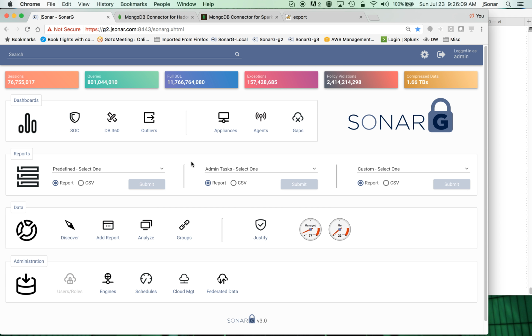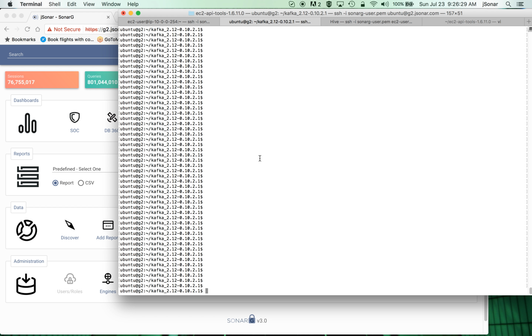So what I'm going to do is show you a few of these scenarios, and in all these scenarios, I'm going to use the system. The system has data from Guardium for about a year and a half, which means it has a large set of data. And the first thing I'm going to do is I have a Kafka queue running.